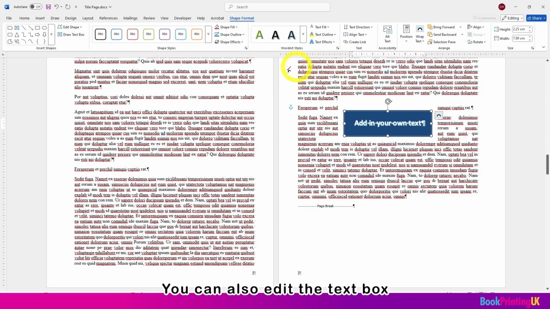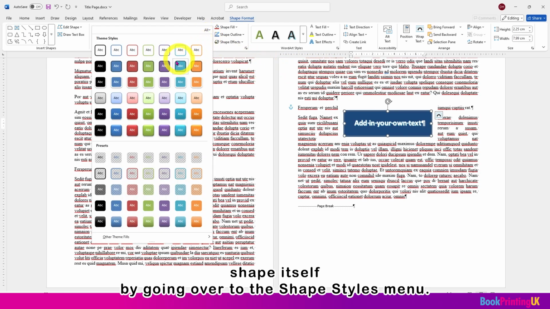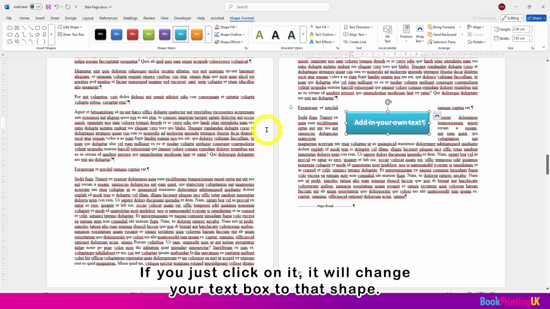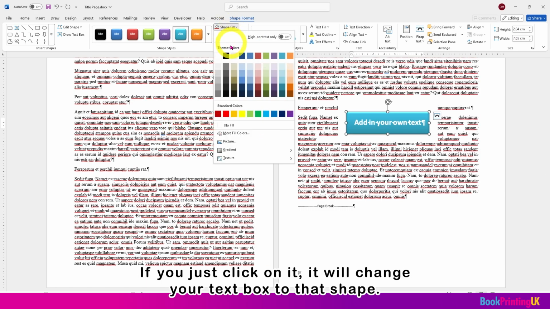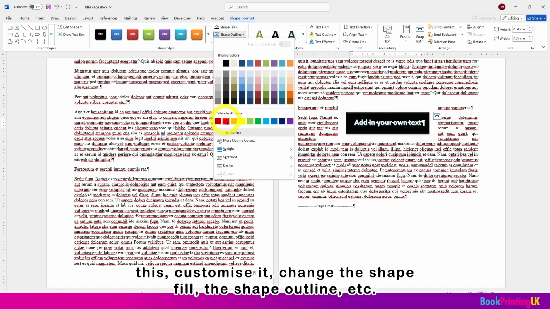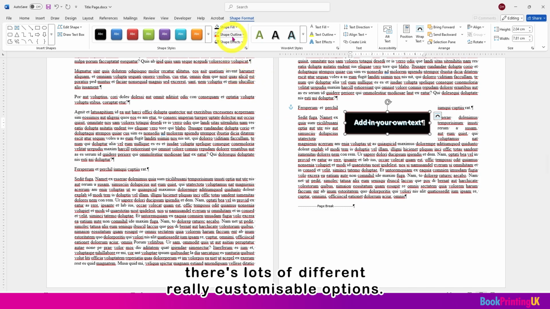You can also edit the text box shape itself by going over to the Shape Styles menu. There are a number of different templates that you can choose from. If you just click on it, it will change your text box to that shape. You can also change this, customize it, change the shape fill, the shape outline, etc. There's lots of different really customizable options.